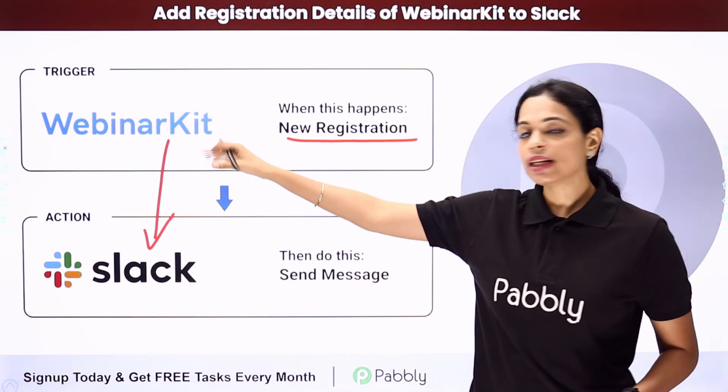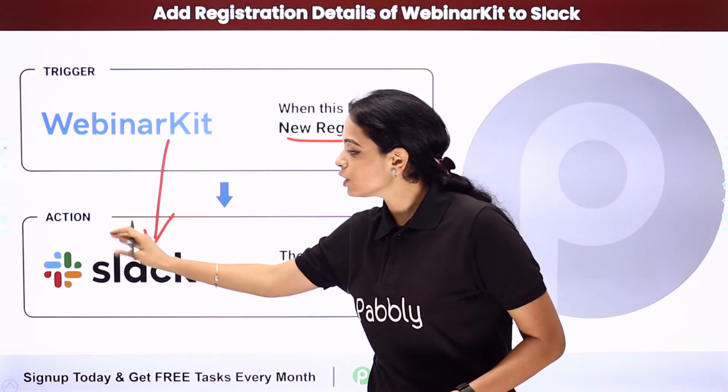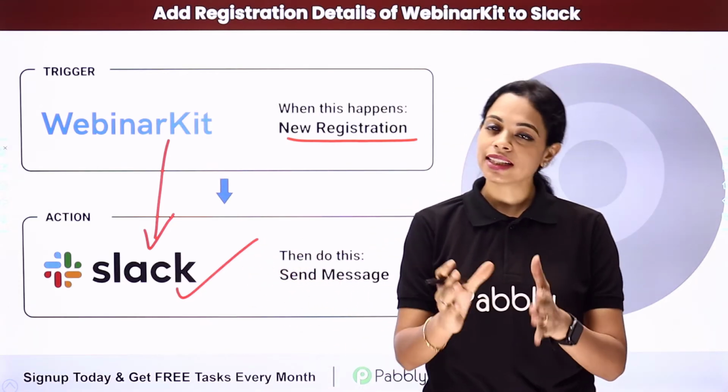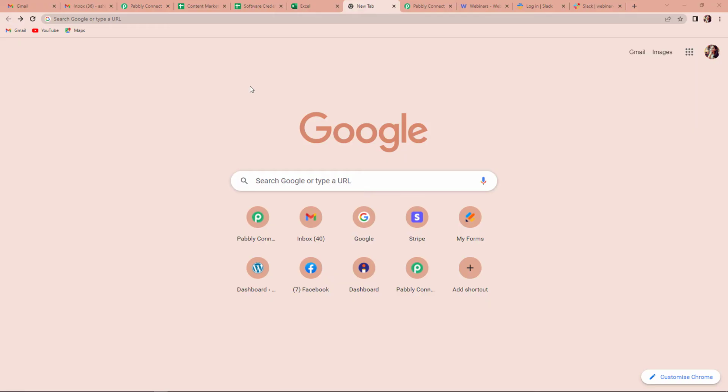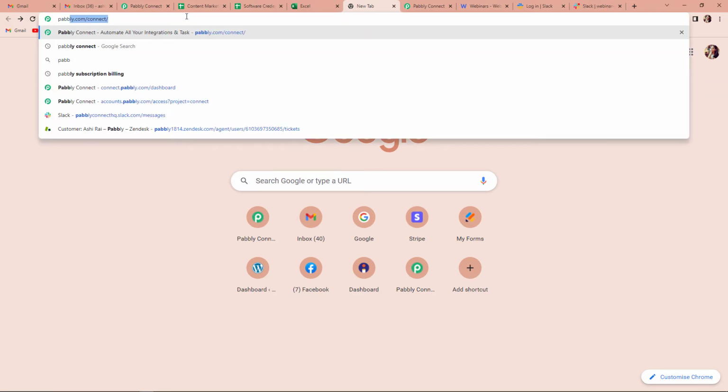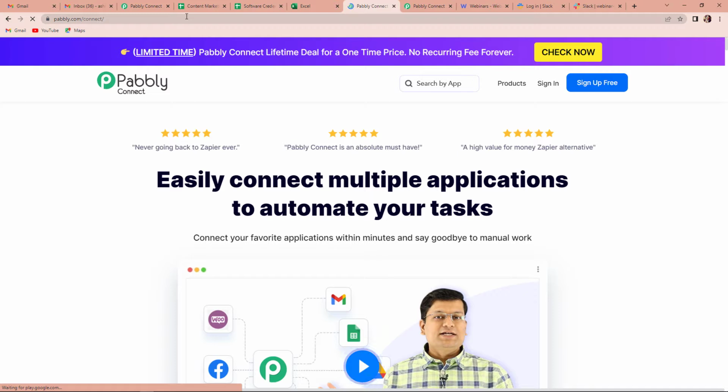Here your trigger application would be WebinarKit and your action application would be Slack. Now how you can do this yourself, for that let me take you to my screen. To begin the process, the first thing we have to do is type the URL pabbly.com/connect, and as we do that, it will take us to the landing page of the software.